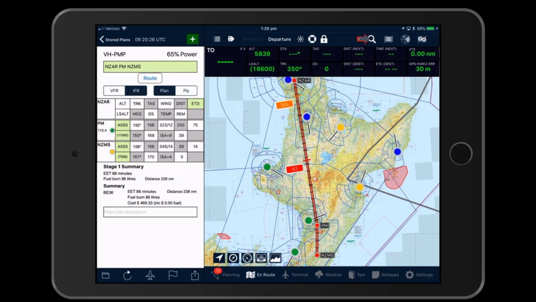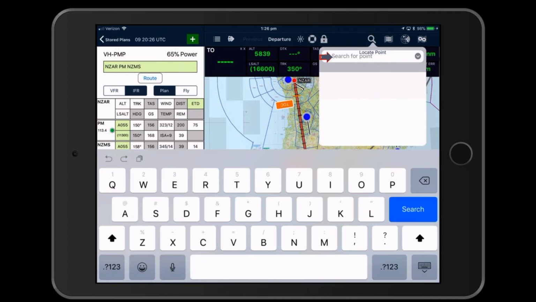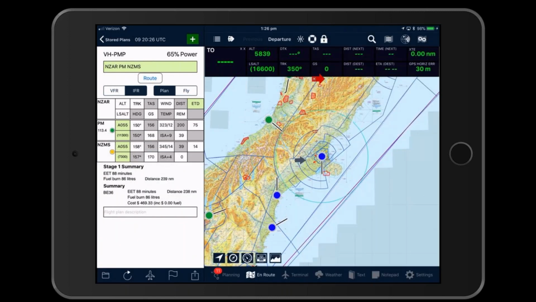If we want to find a particular place, we can tap on the magnifying glass up here at the top and type in either a name or identifier. So if you don't know where Christchurch is, for example, tap on it with our finger and it centres the map on that particular location.